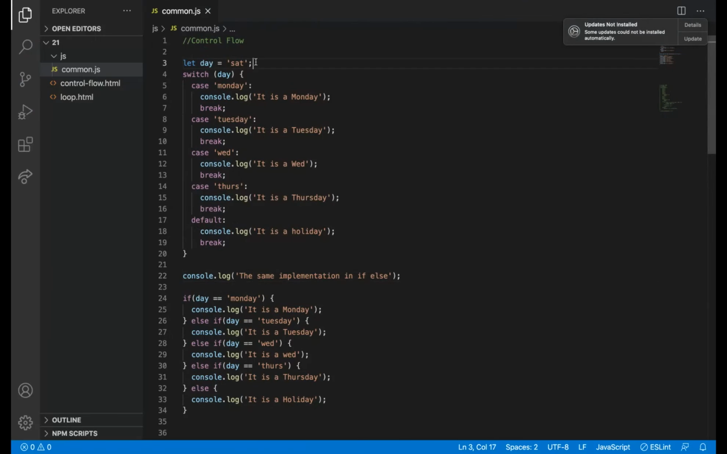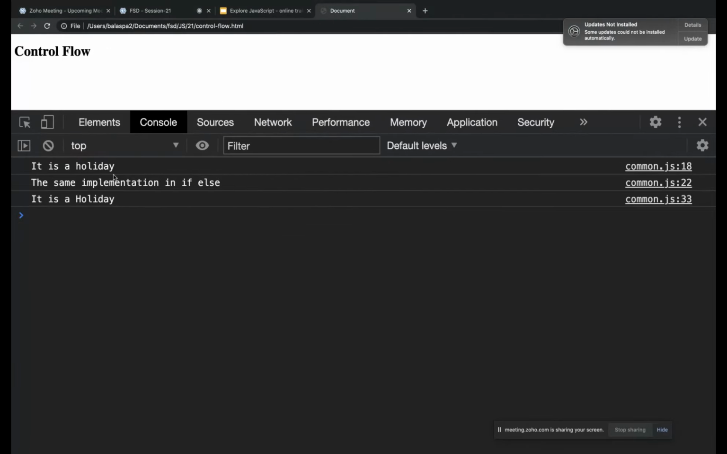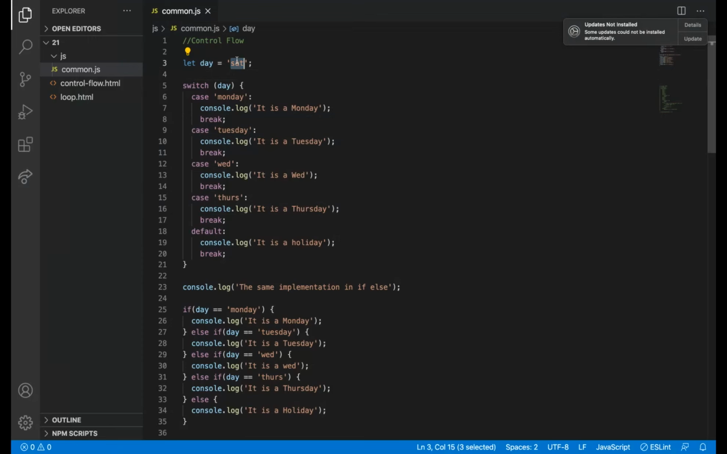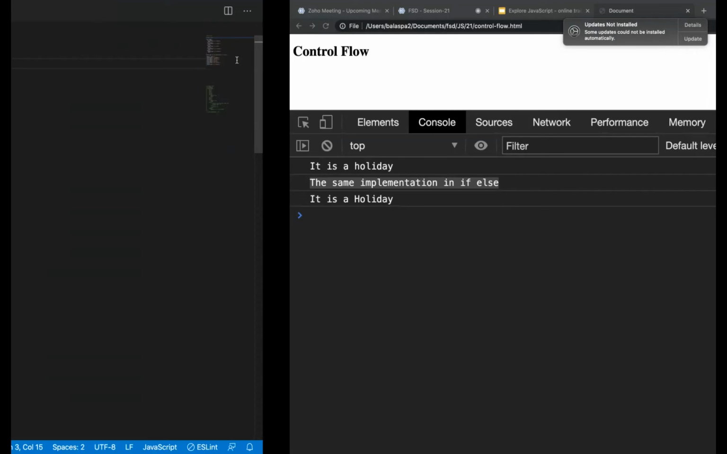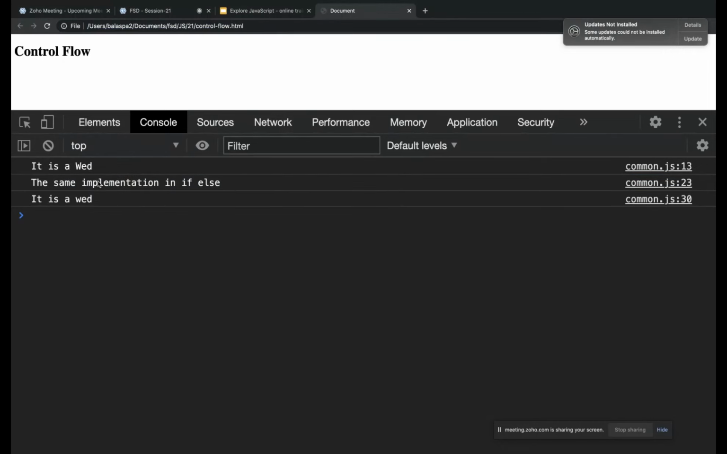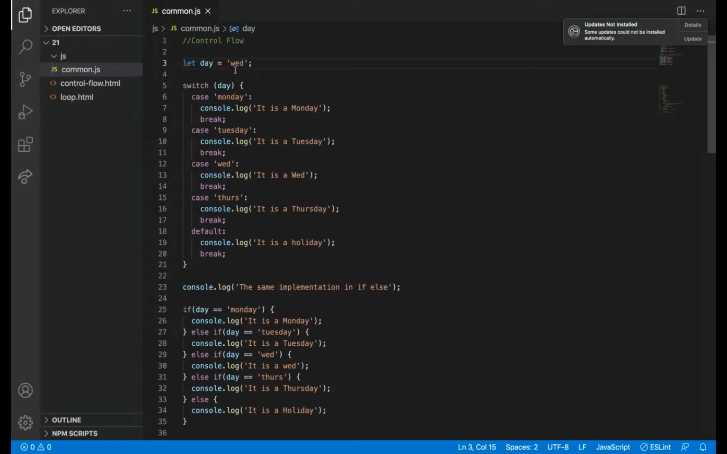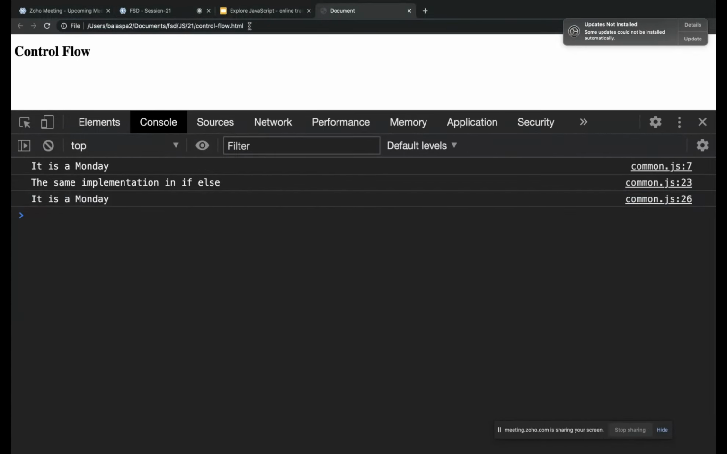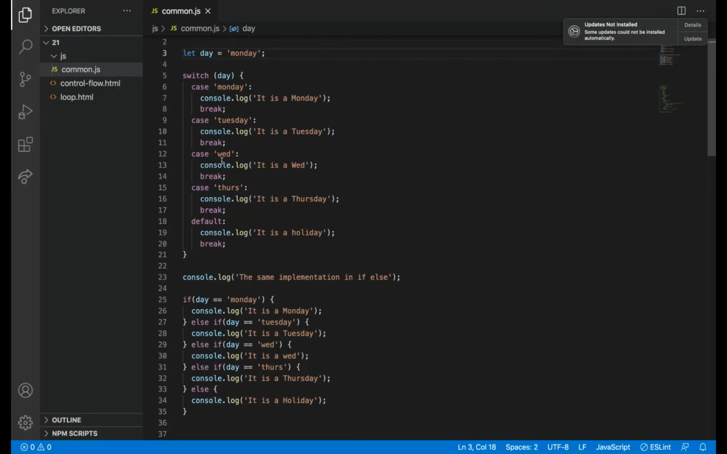So I'm just passing Saturday. It says it is a holiday from the switch statement, and then it is a holiday from the if else statement also. Now I'm passing Wednesday. It says it is a Wednesday, and it also says the same for any value. Monday also it will do the same. So the output is the same, right? Then why do we want to go for this?